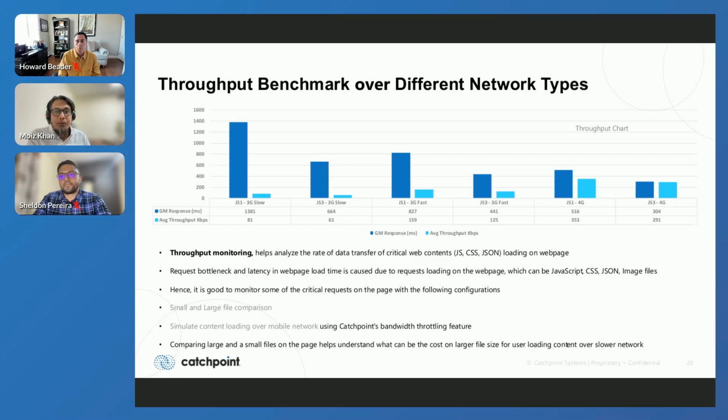So with this approach, what you will be able to do is ensure that your users have an optimally performing page, which is structured in a way to ensure that they do not face any challenges when accessing your pages. So it is something which you can easily enable in Catchpoint. You can set it up. Benchmarking is something you can do for a lot of things.